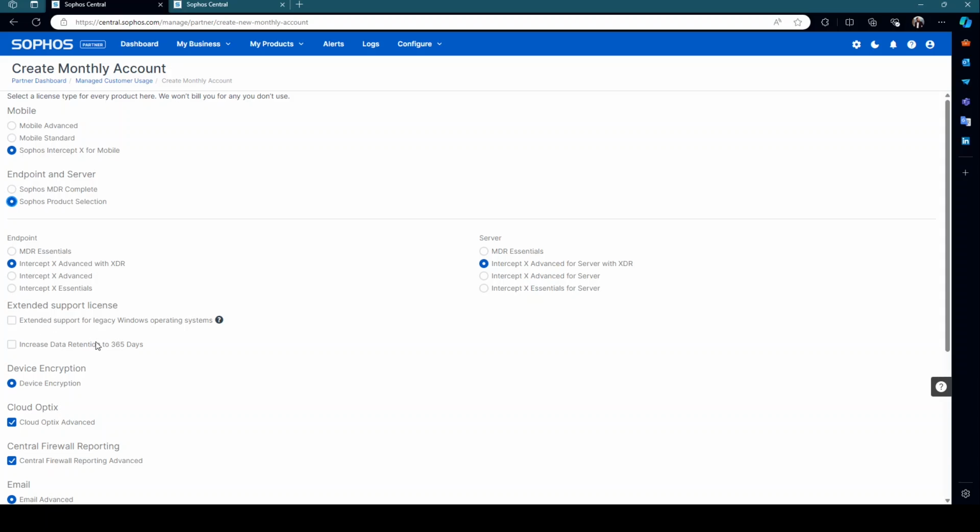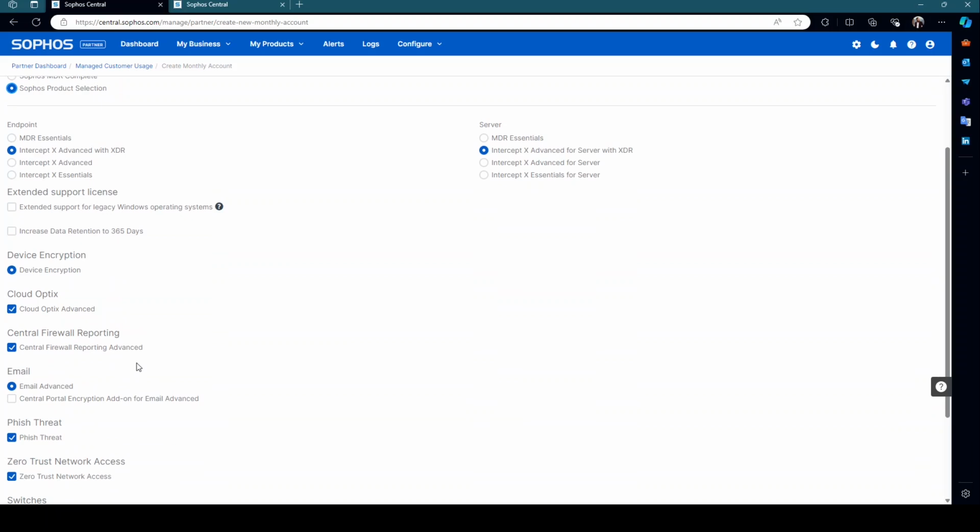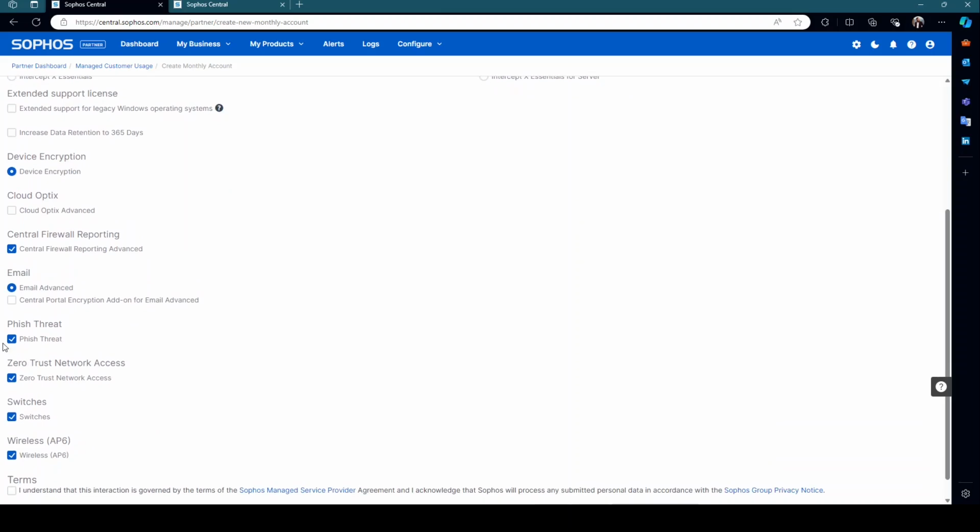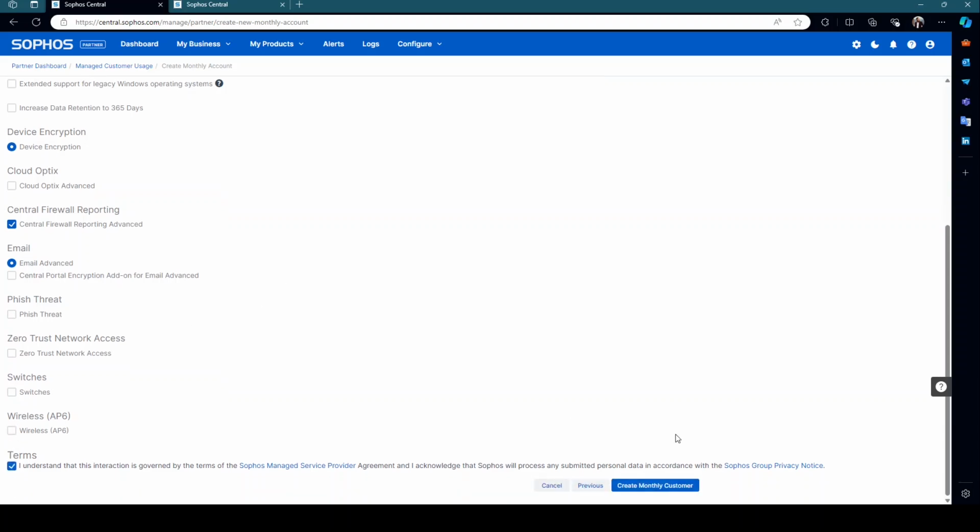We don't have any legacy Windows operating systems in there, like Windows 7 or Windows Server 2012. We don't want the increased data retention period of 365 days. And data encryption is mandatory to have in there, but again, if you don't use it, you won't pay for it. Then Cloud Optics, I wouldn't use Cloud Optics in that case. Central Firewall Reporting, if I plan to have firewalls attached to Central, yes. Email Advanced, same thing with device encryption. If we want to have Phish Threat, ZTNA, switches and wireless, yes. And then I do understand the terms. And if I now click on create monthly customer, it would create that monthly customer in the tenant, and we could start working from there and setting everything up.